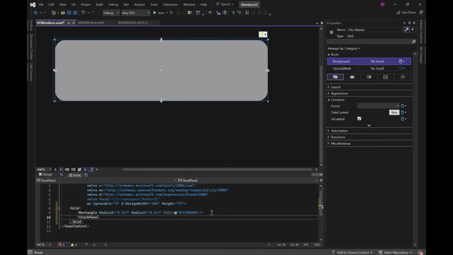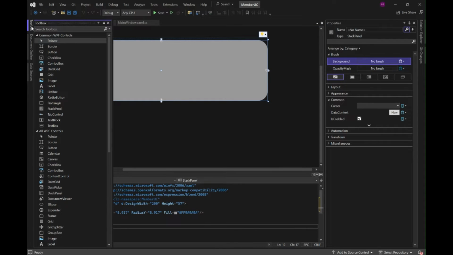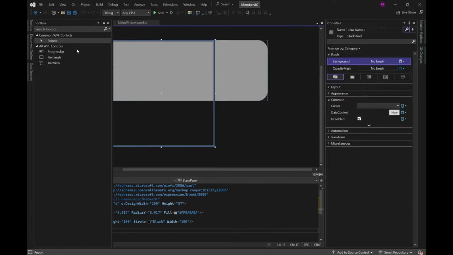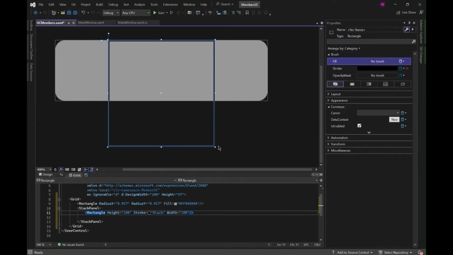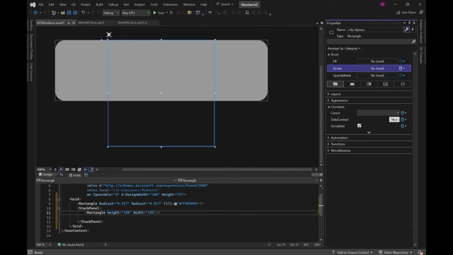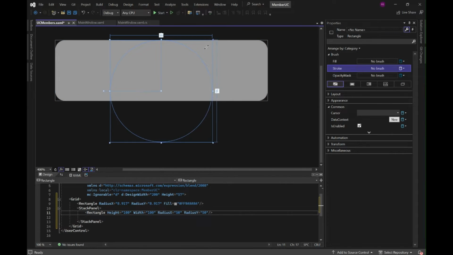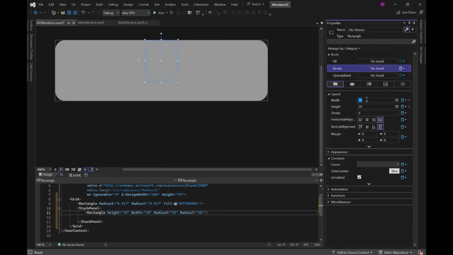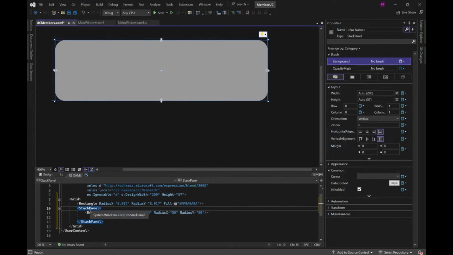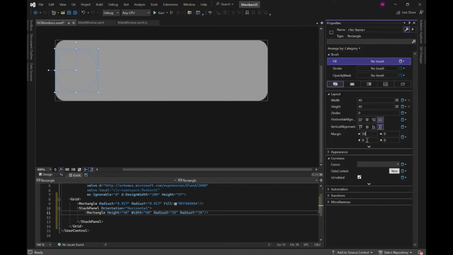That is done. Now next we will add a stack panel below the rectangle which will fill the entire grid. And inside the stack panel I will add a rectangle again. Let me do the same changes. I will remove the stroke and this time the radius will be completely till the rectangle becomes an ellipse. So once that is done, I will set the width and height, and let me change the orientation to horizontal, and now I will set a margin of say 10.